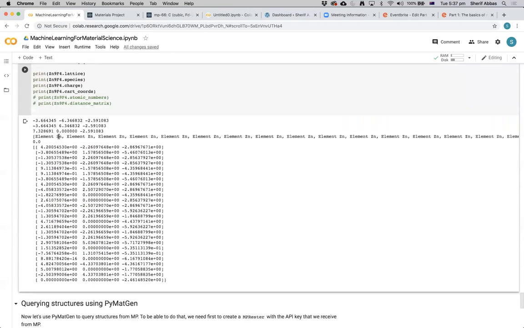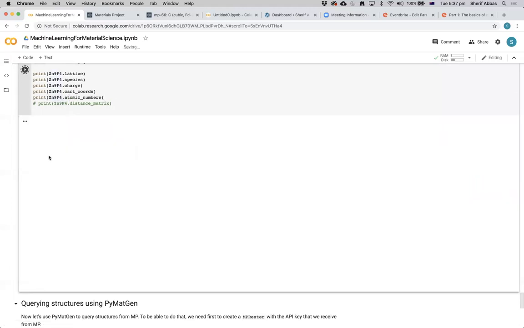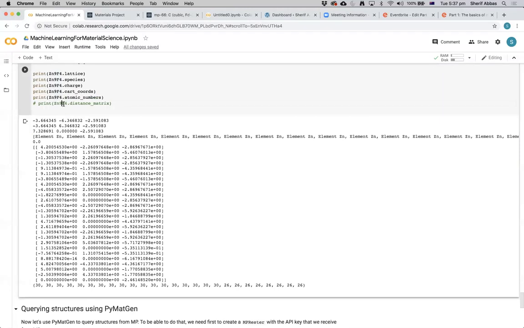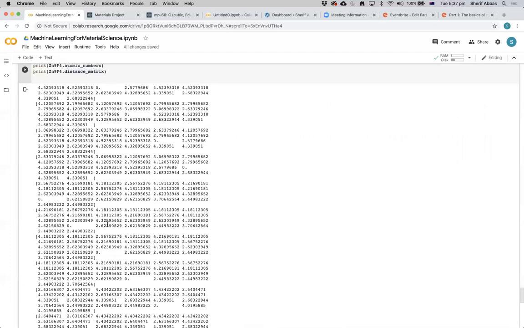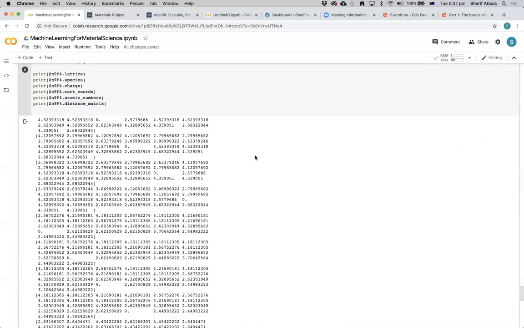So the first element, Zn, is in this position. This Zn is in this position, and so on. So all of these Cartesian positions correspond to the species here. Atomic numbers, if you want atomic numbers, and distance metrics, if we're gonna play with the distance metrics next week, or I'm sorry, next tutorial. I'm not sure when it's gonna take place though.